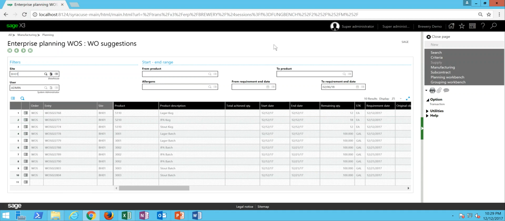What we're going to do next is convert these work order suggestions into planned work orders. Then we'll go in and take a look at the different work centers to make sure that we have adequate capacity to process all these jobs. And if not, we can take a look at how to juggle the production schedule, pulling certain work orders in and pushing certain work orders out to level load our brewhouse. All right, so let's go ahead and close page out of here.